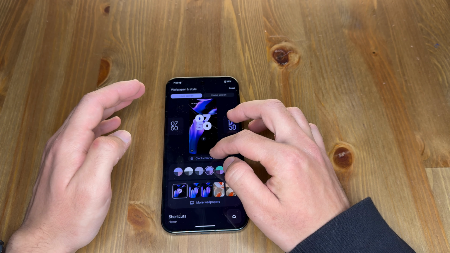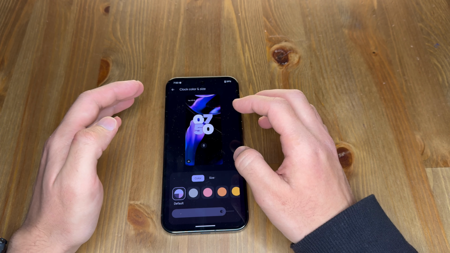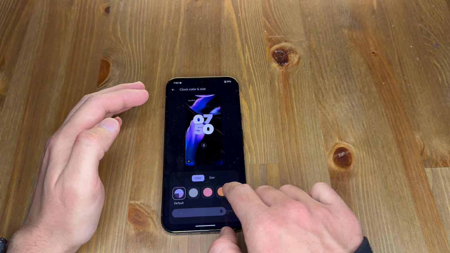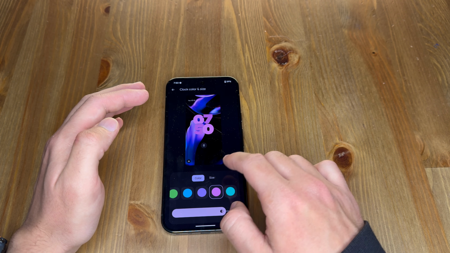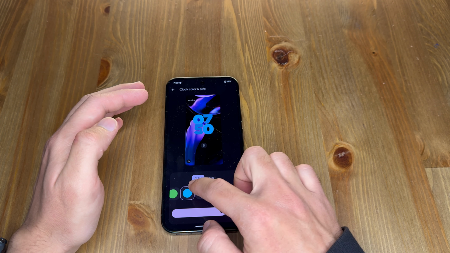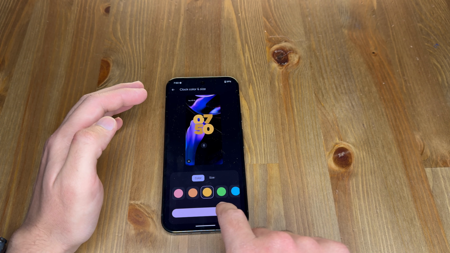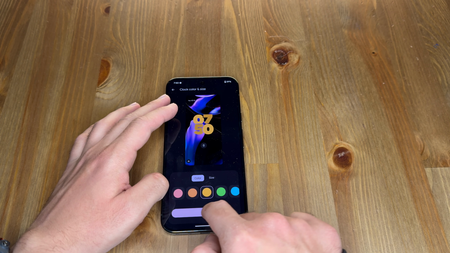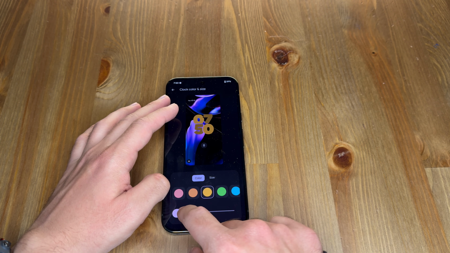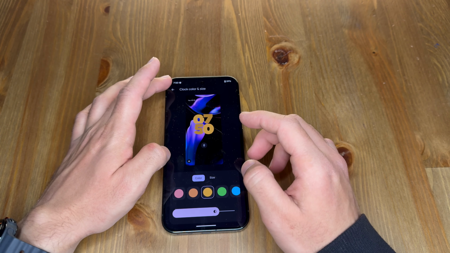Further, you can change the clock color and size. Once you click on it, you can see there are a couple of presets over here. You can just change it however you want it to be. You can also adjust the brightness for this font as well, however you want it to be. So yeah, this is one option.